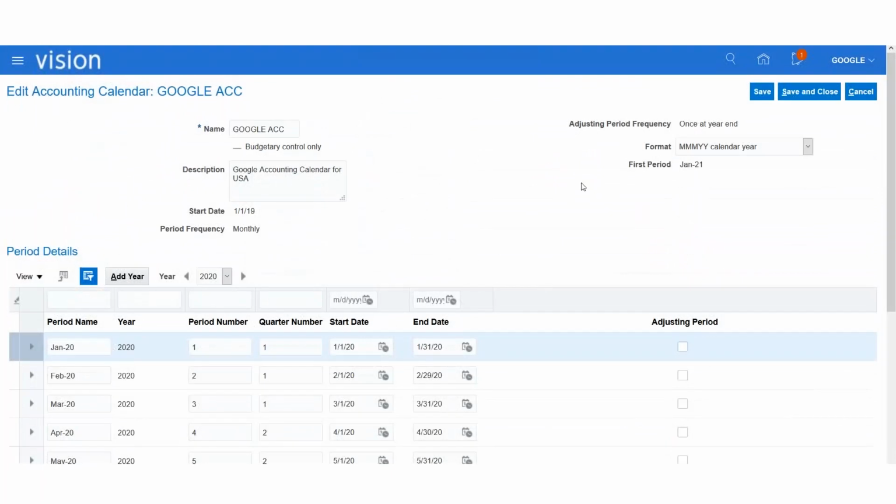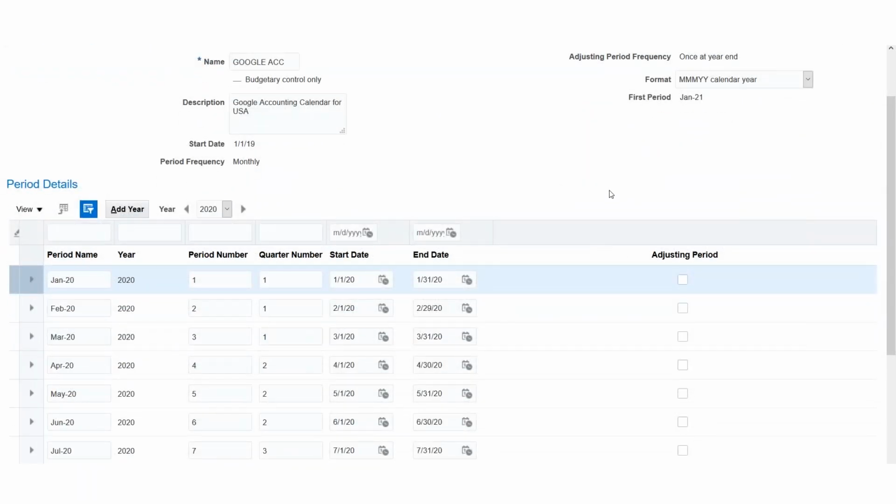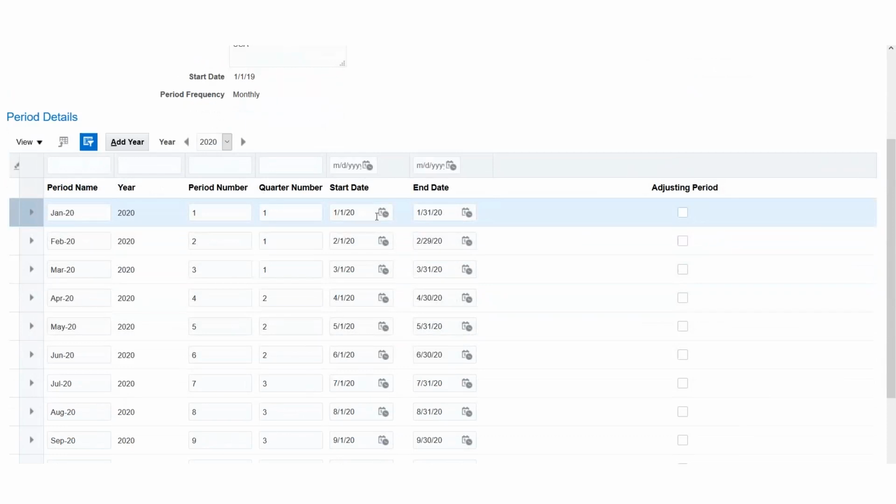So this is how we have to create the accounting calendar in Fusion. You don't need to enter anything or load anything. The simple process is you give the specifications: the period frequency, how many adjusting periods you require, and what format you require for the periods. Then the system would create it automatically. In case of EBS, you may load or enter, and if you enter dates wrong, it will run the validation process again.